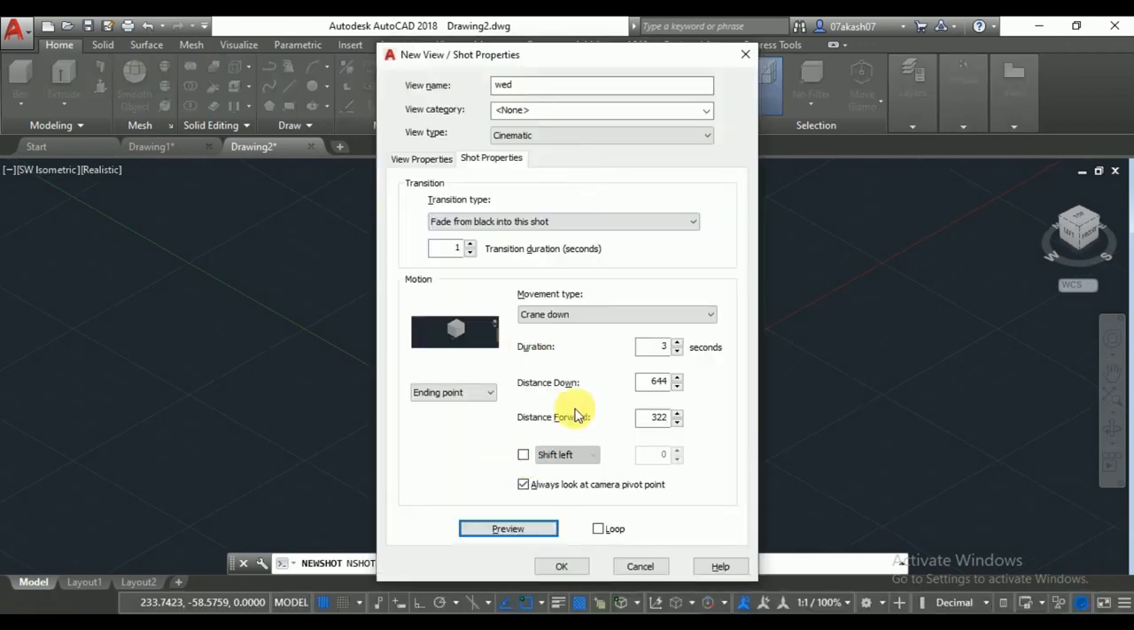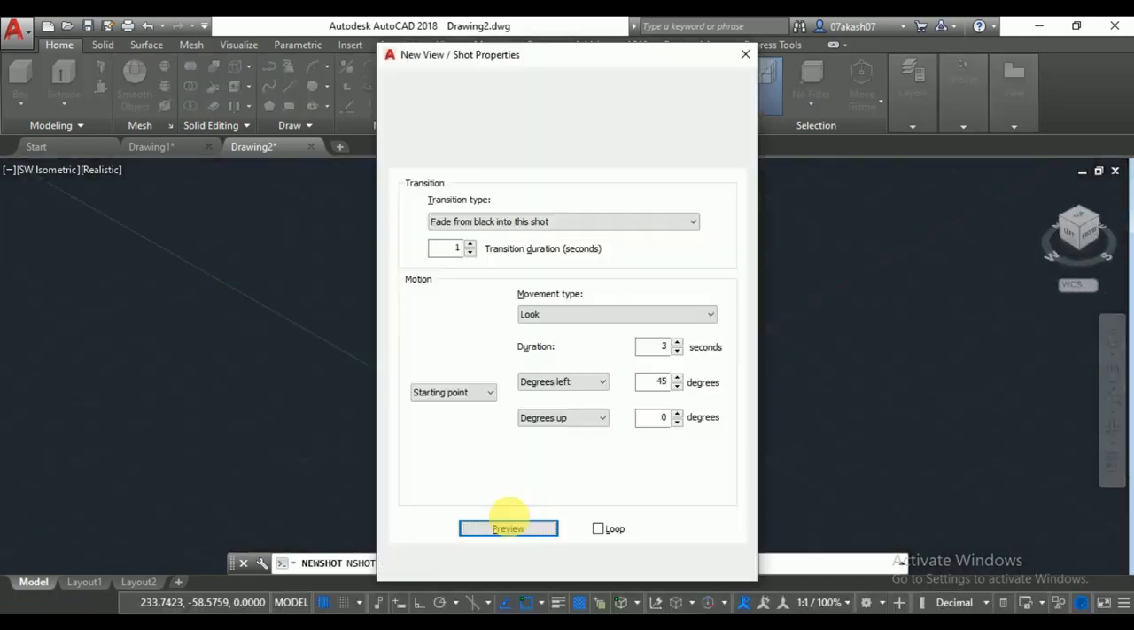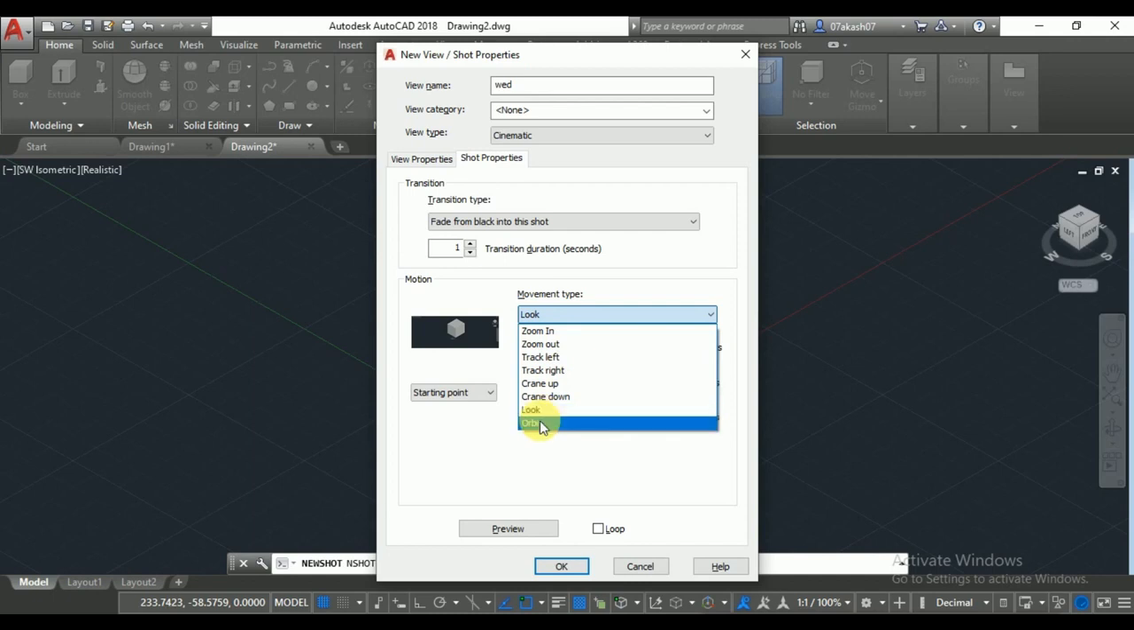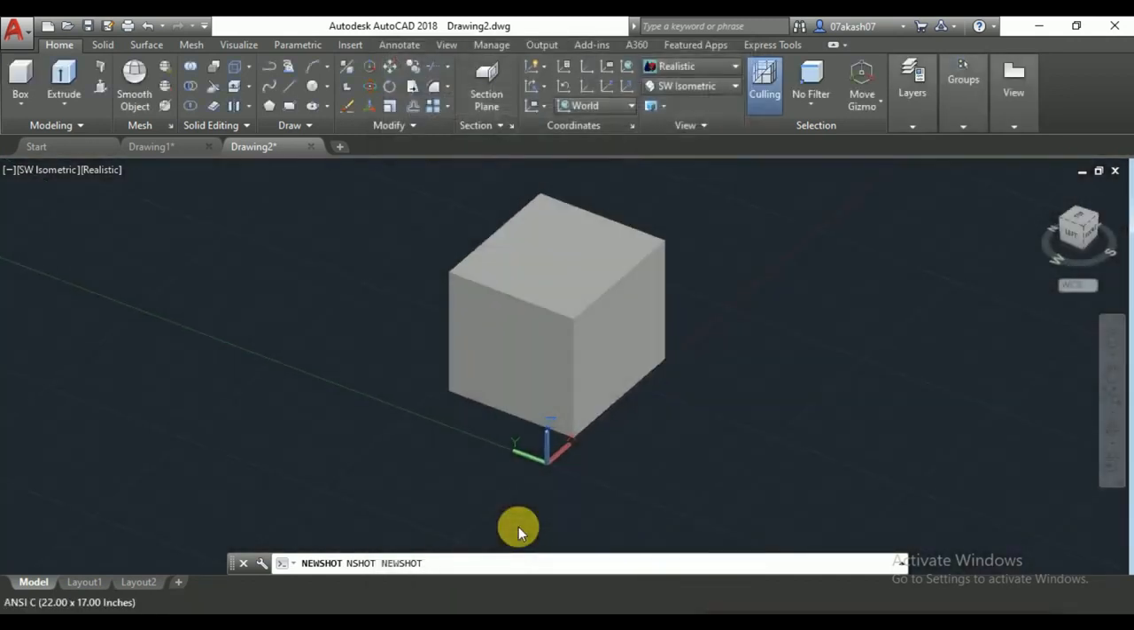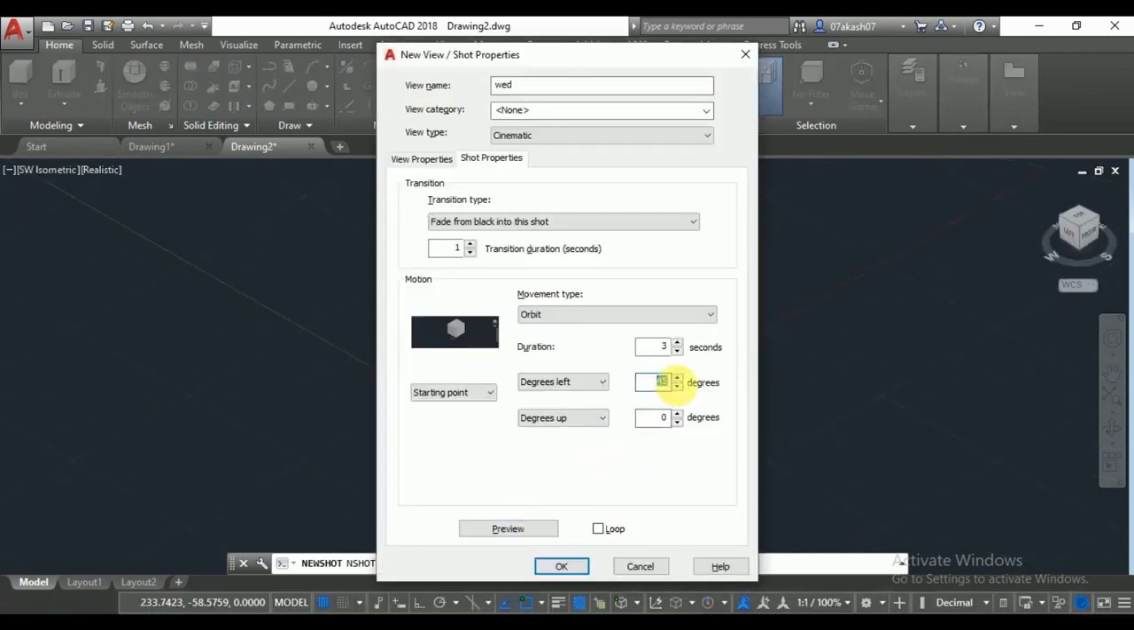Okay, the next one is look. You can see look like this in rotating mode. Then you can also see orbit in circular mode. Like this. So whatever angle you want to see, you can also provide here. If you want to see a complete rotation, you can also provide a 360-degree angle.